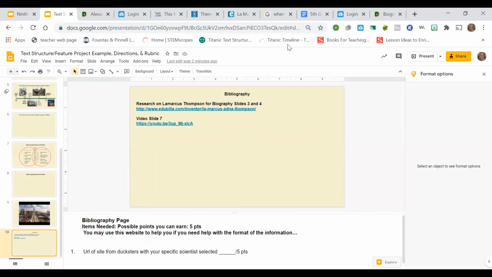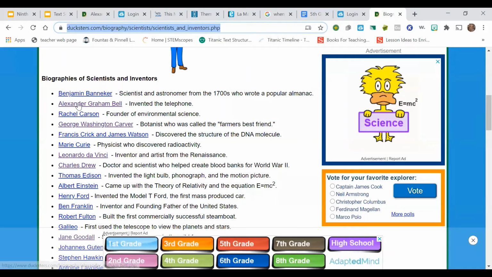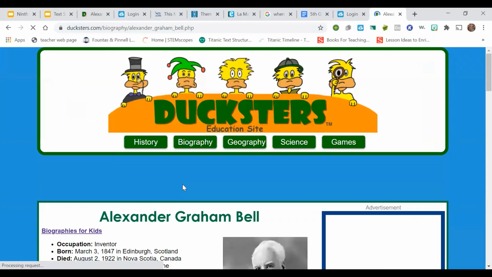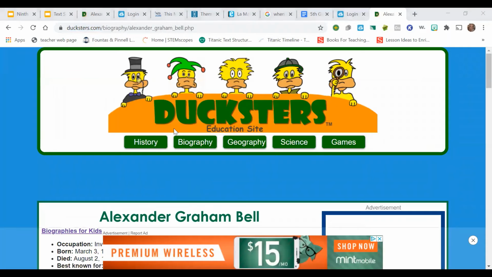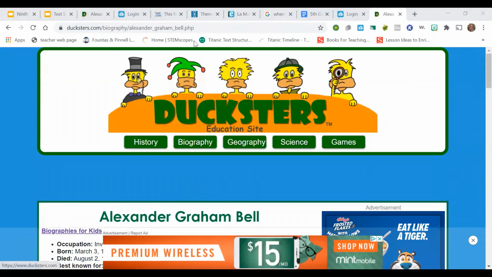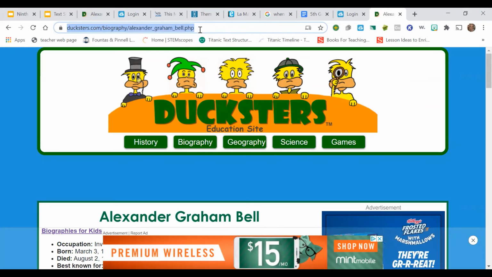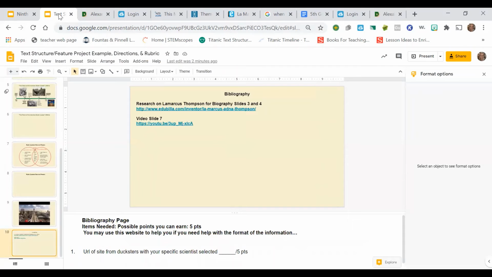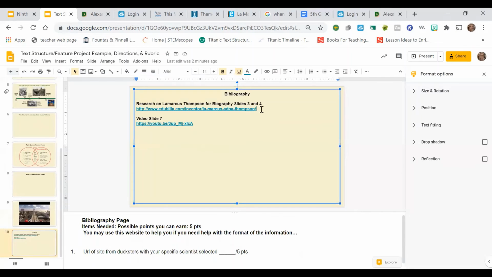Let's say you choose Alexander Graham Bell as your scientist. So you're going to go to his page that you got the information from, and then you're just simply going to highlight the URL and hit Control and C at the same time. And then you're going to go back, and after you've made a text box for your slide, you're just going to hit Control V as in Victor.